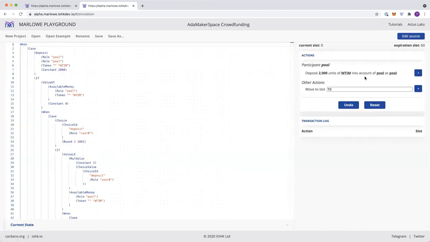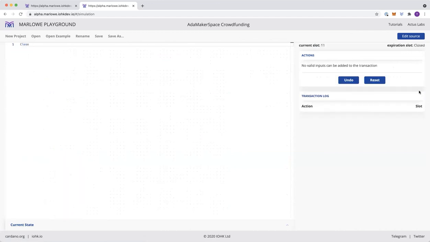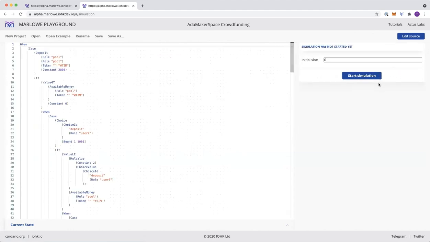So we're at slot 0. And here the pool has 10 slots to make their initial deposit. I think that's fair because they're going to be starting the contract. So let's go to slot 11 instead of making a deposit. The contract is over, nothing happened, right? Which I think is correct behavior, because that means the main organizer didn't come to the party.